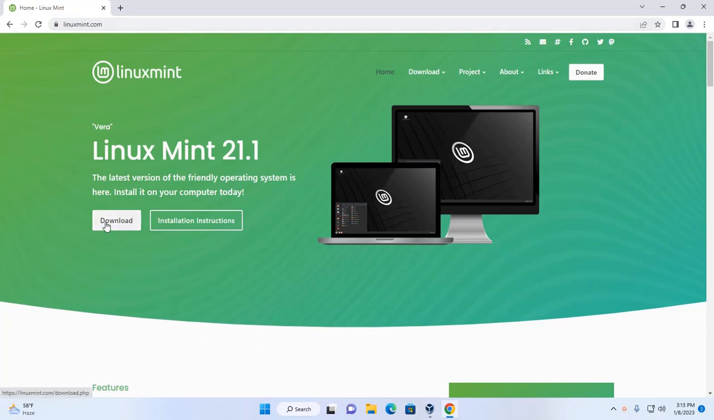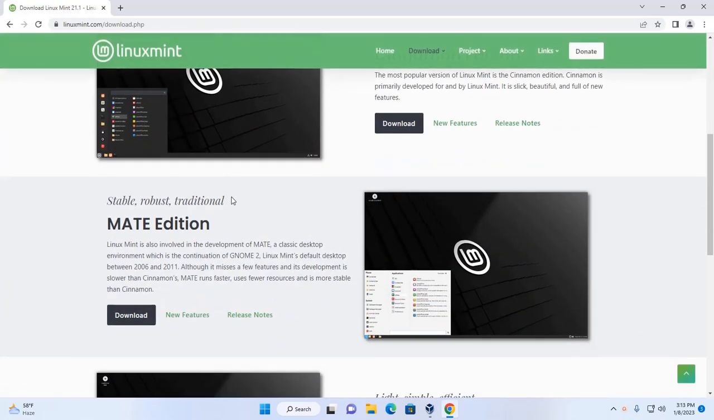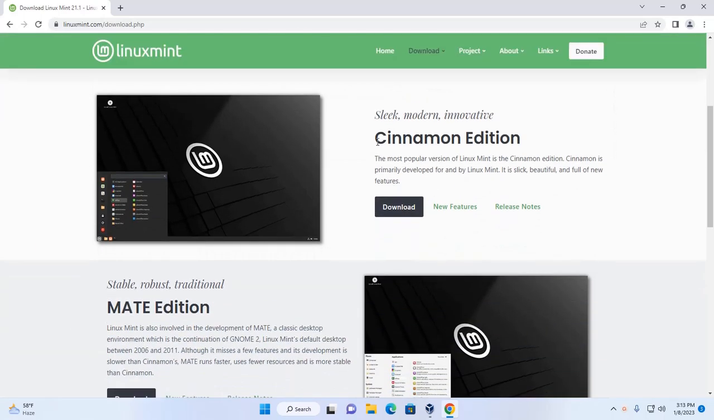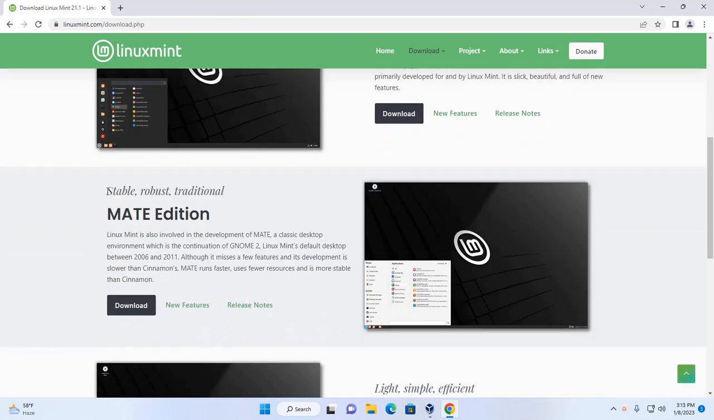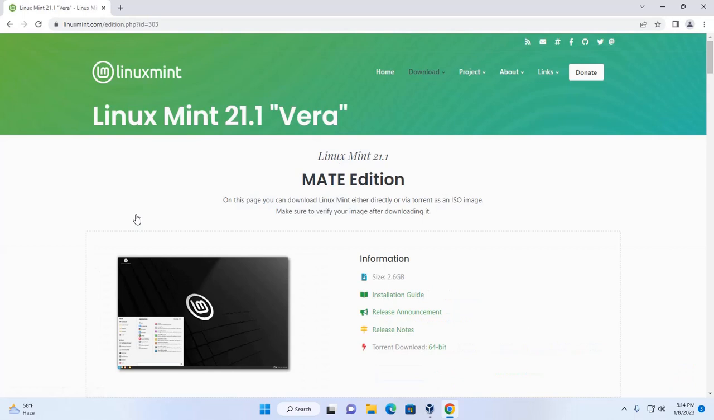Here, click on this download button, and from here, download Linux Mint edition. I'm going to download the stable, robust, traditional MATE edition. Click here to download the Linux Mint ISO file.